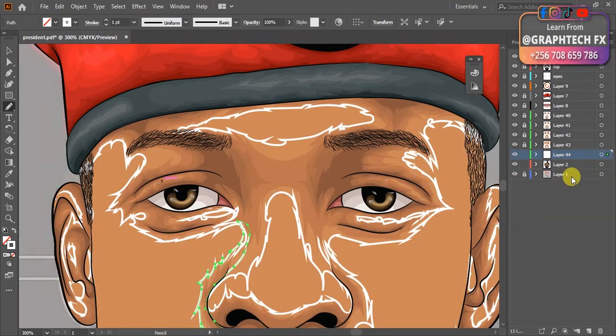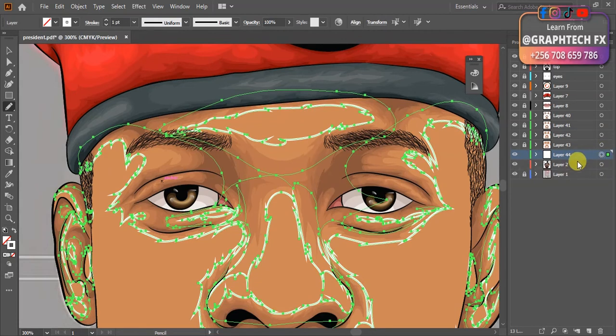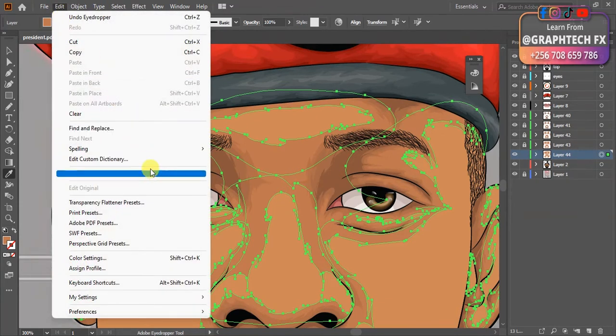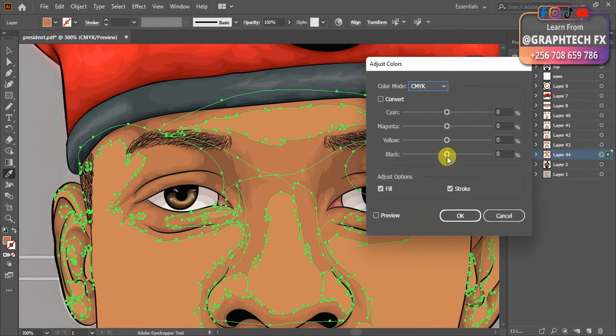Turn on this, select this layer, press I for eyedropper, sample this color, and in edit color, set this to negative 10, to negative 10, preview, sorry, convert, these two, something like this.